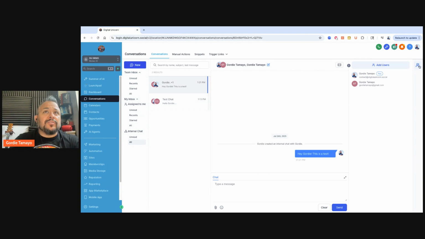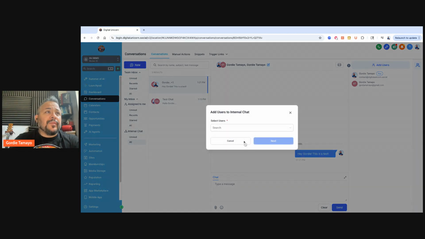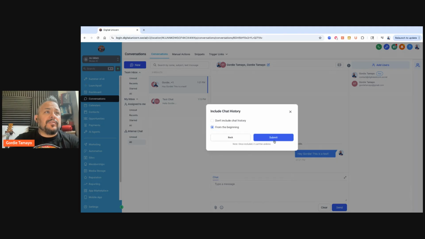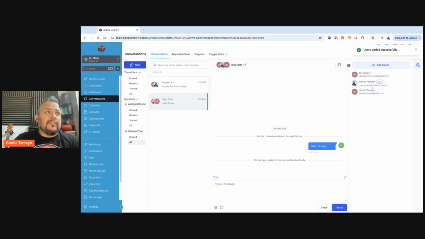If you need to add somebody to it, you can do that as well up here. Select that person, and then you can choose whether or not you add them to the beginning of the conversation or don't include the chat history. And as soon as you do that, they're added to the chat as well, as you can see now. Pretty simple and clean. Not a whole lot to it, but it's a really cool tool to enable that communication between team members.